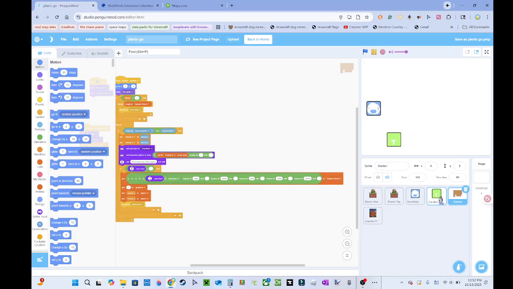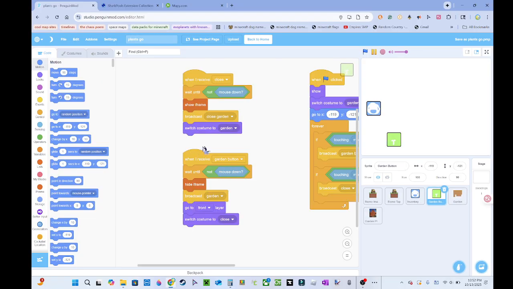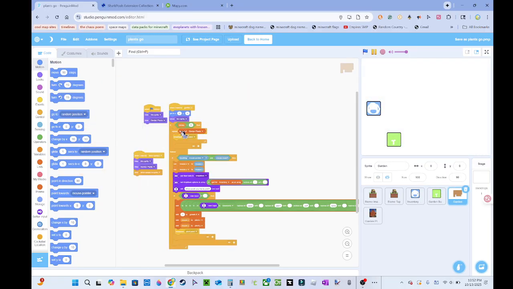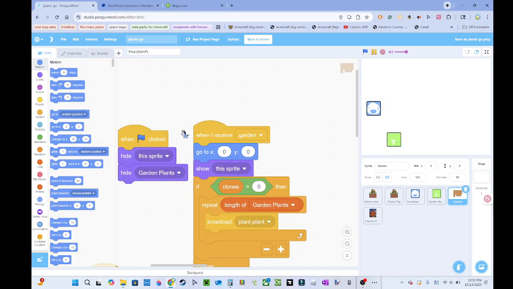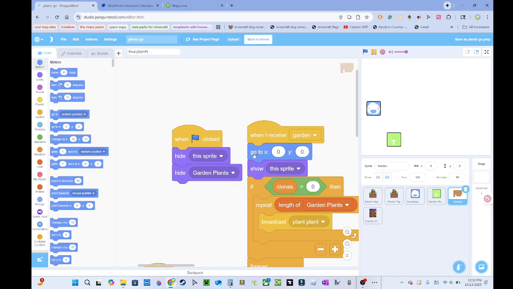You don't really have to, but if you want to. Anyway, when I broadcast garden, you do have to put these first three blocks when I receive garden, or whatever thing you're going to add. Go to X Y 0 0, show this sprite. So this is just going to the center of the screen and showing the thing that you want the players to do.